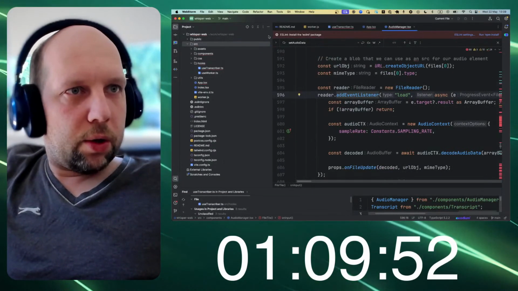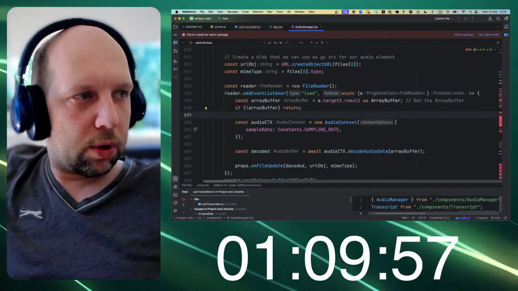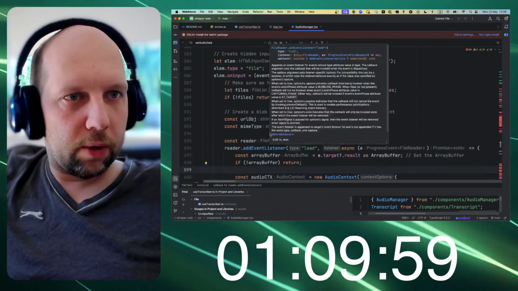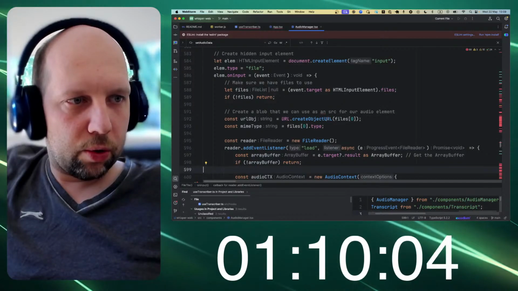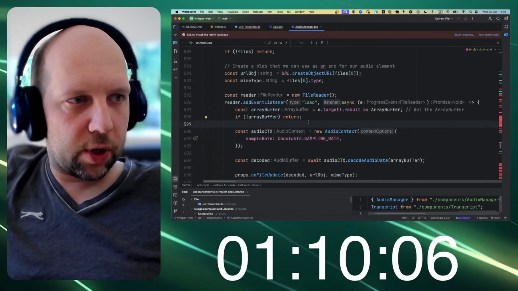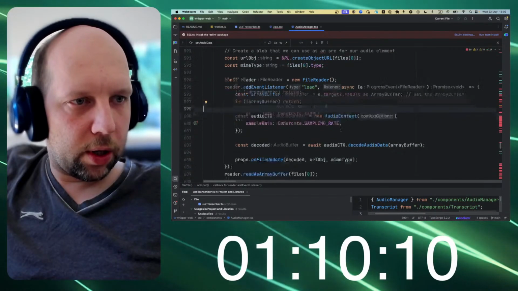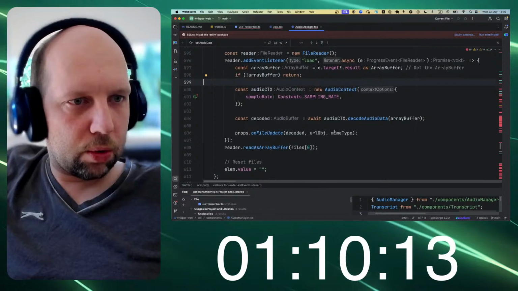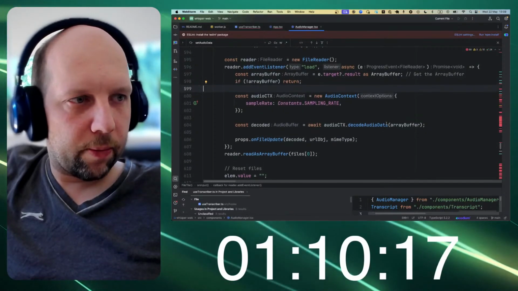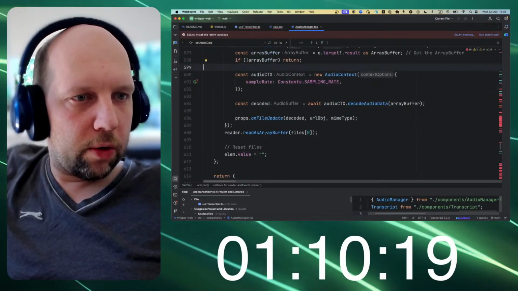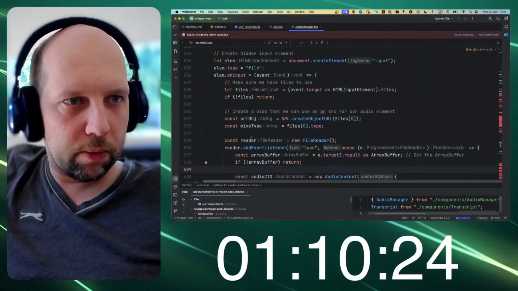Okay, here is the code that we will want to borrow. So file reader. Okay, so the way they do it on input, they create a URL, do the file reader. When the file is read, they create an audio context, they decode, and this is how they get the audio buffer. Read file as audio buffer, file 0. Okay, let's try that.